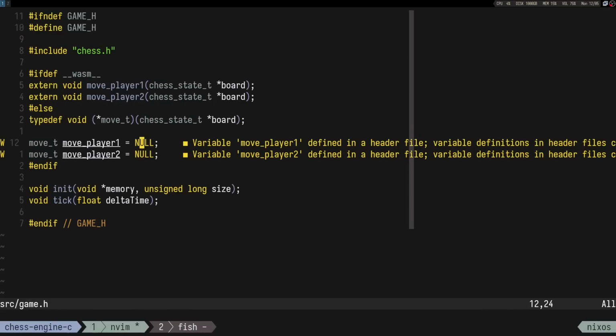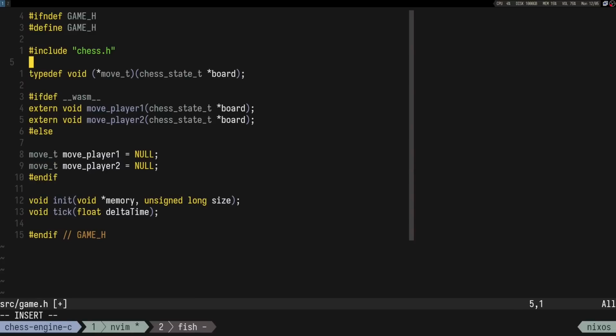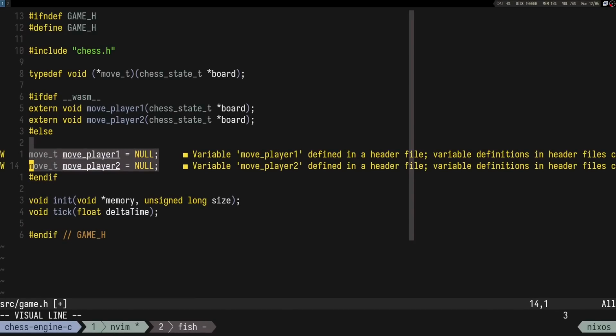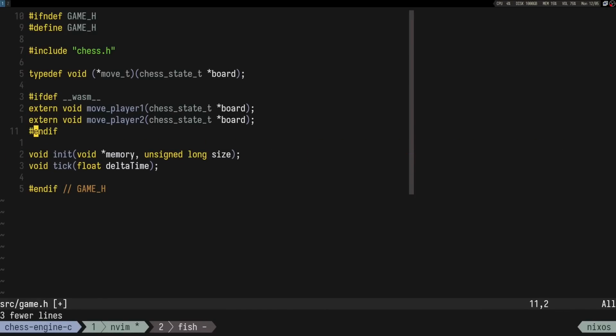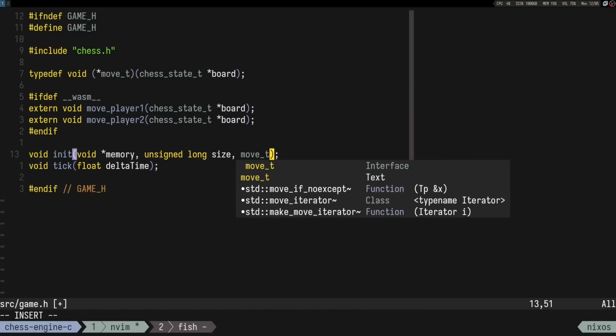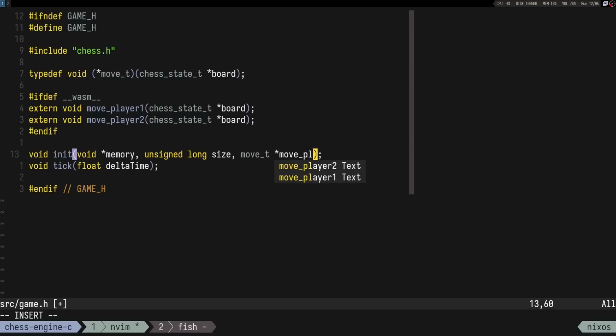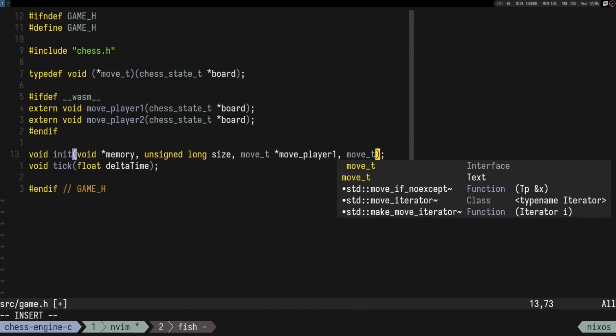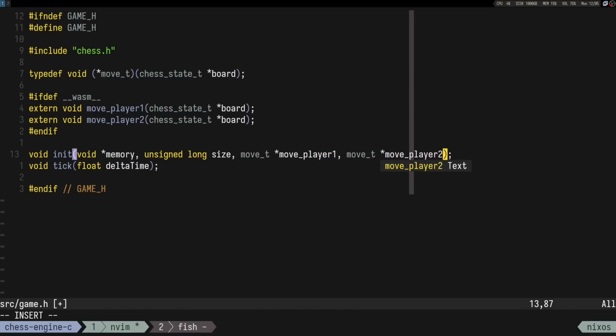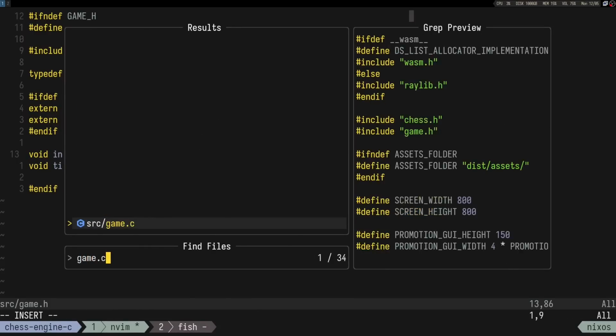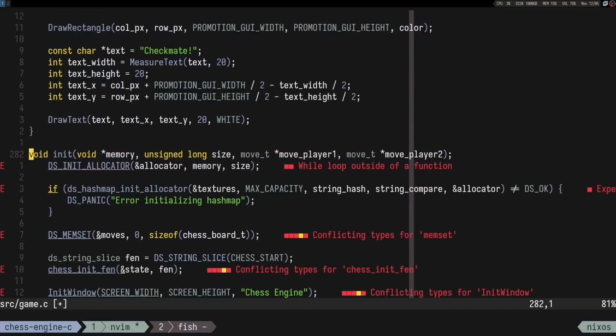I guess that could also work. So then we just define this thing there. On the else case, we don't have anything, and maybe we just put here something like move t pointer, move player 1, move t pointer, move player 2. Maybe this is a bit cleaner, let's say. Alright, so that's how we initialize this thing. And then in game.c, it's obviously going to complain about it.